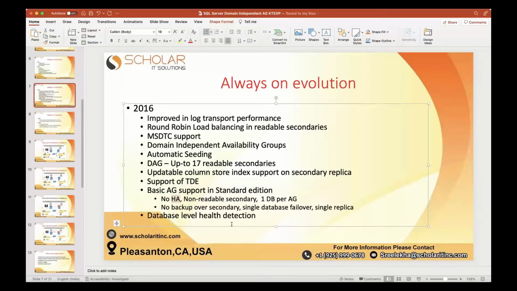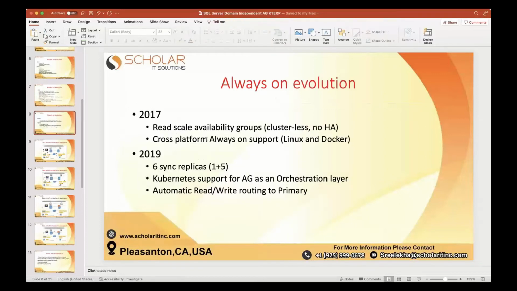But it doesn't support HA and all. You can check for that. You have database level health detection here. Earlier it was AG level health detection, but from 2016 you could put this in place. In 2017, read scale availability groups, which are called clusterless. You don't even have to have a cluster to create availability groups. But since failover is a feature of Windows failover cluster, if you are going with clusterless, that means you won't have HA. First of all, you won't have auto failovers as well, right?